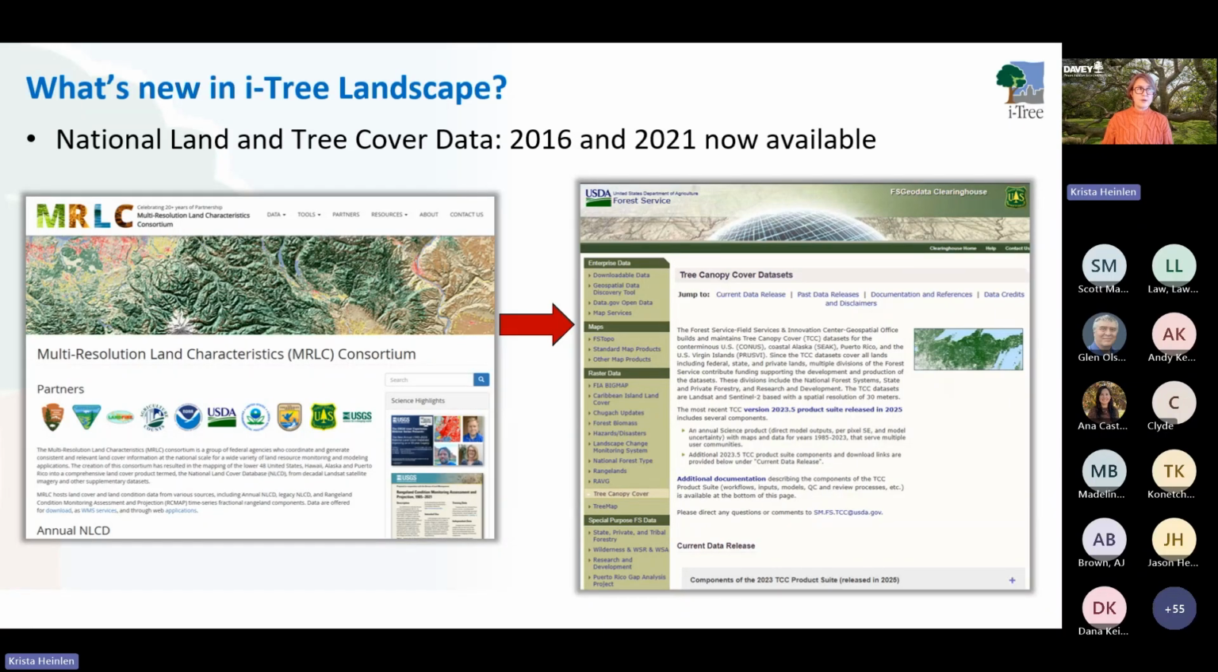And data for 2016 and 2021 for both of these layers have now been made available and are being utilized within the analysis for iTree Landscape. The layer tells us what percent of an area is considered canopy. The tree benefits are calculated accordingly.